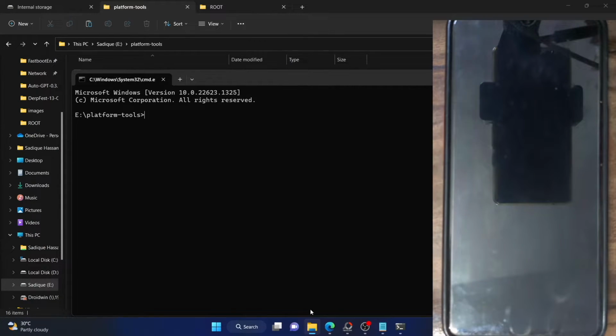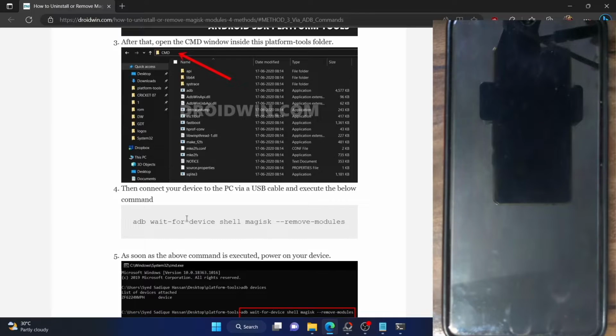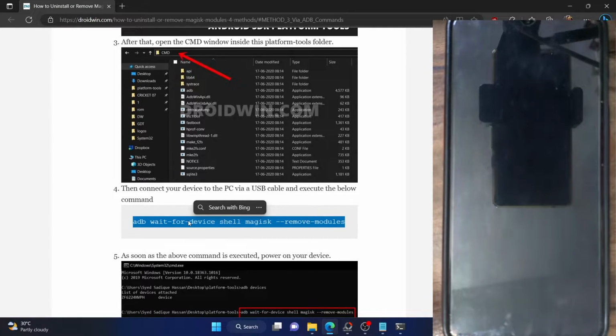Once that is done, you will now have to copy paste this entire command. As of now, your phone should not be connected to the PC. It should be unplugged from the USB cable.